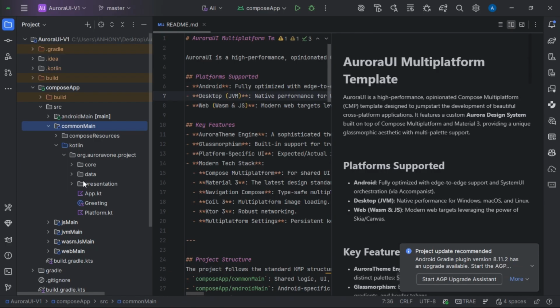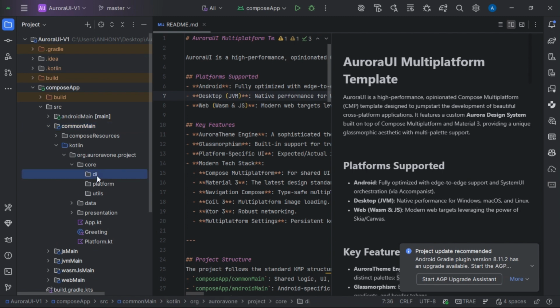This is the clean architecture that we are going to be using, where the core literally contains the dependency injection folder. We have the platform, where we put platform agnostic functions, among others, like the expect functions. Then here we put the utilities, where we can find the error handlers, the wrappers, among others.